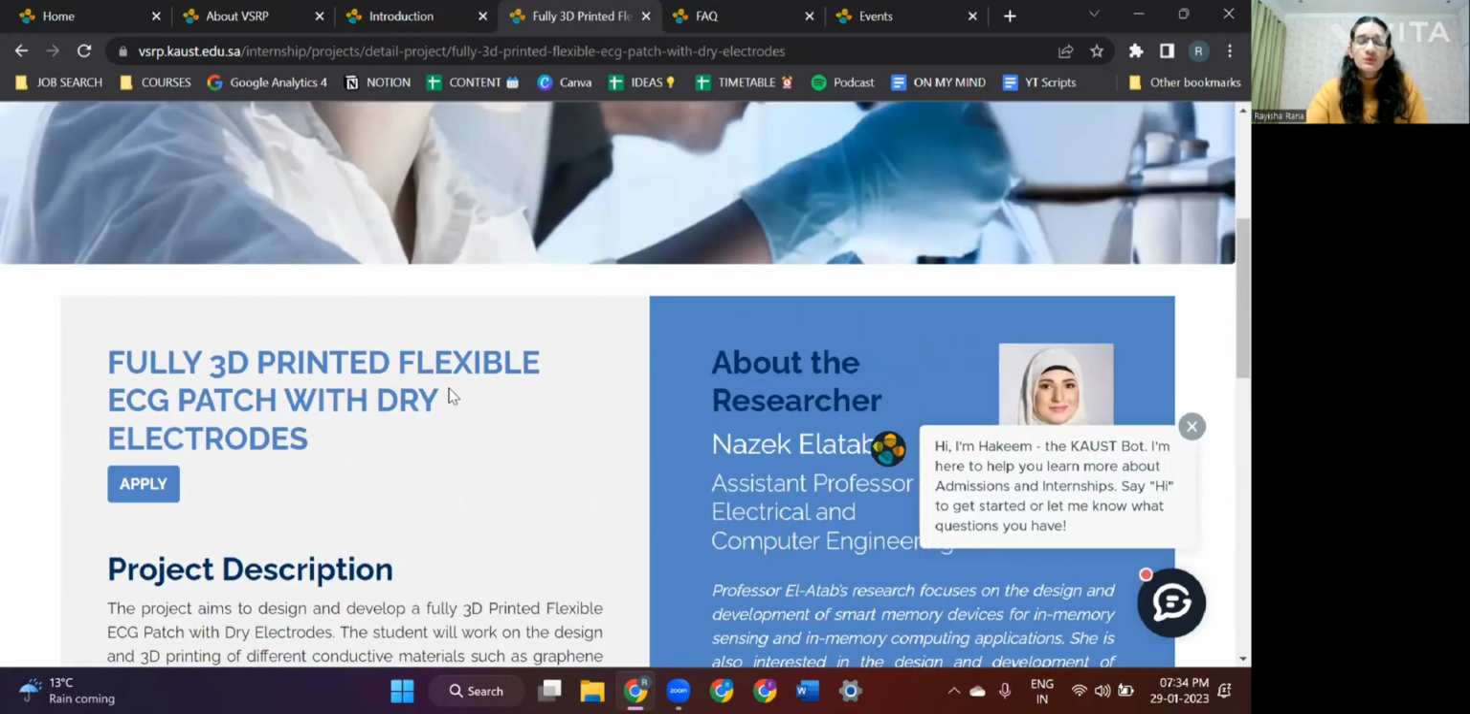So if you want to start your application, you can click on the apply button directly from here. And then you will be moved on to all the next steps about applying to this internship, all the documents and how to submit all that. So you need to click right over here.